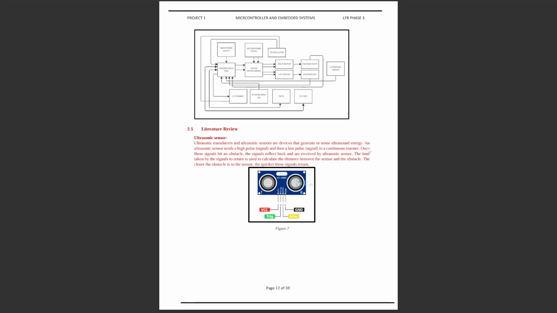This will explain the working of each component. First of all, we have the ultrasonic sensor. The ultrasonic sensor works by generating and sending ultrasound energy. It sends a high pulse and then a low pulse in a continuous manner. Once these signals hit an obstacle, they reflect back and are received by the ultrasonic sensor. The time taken by the signals to return is used to calculate the distance between the sensor and the obstacle. The closer the obstacle is to the sensor, the quicker these signals return.